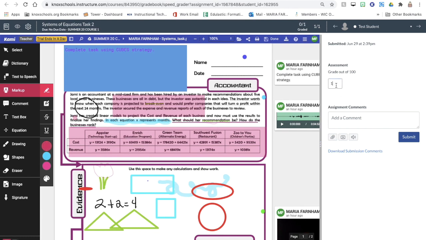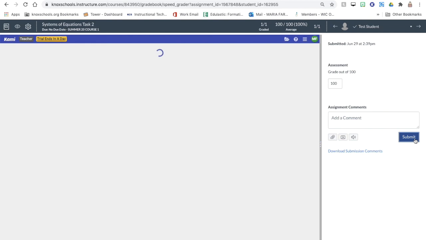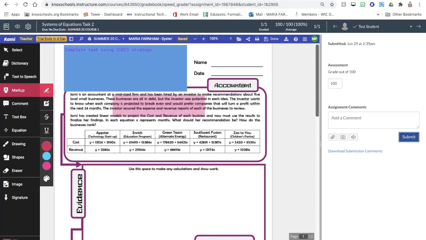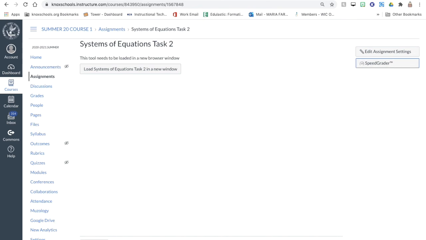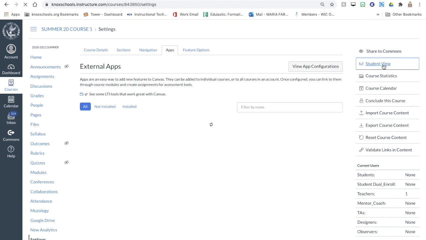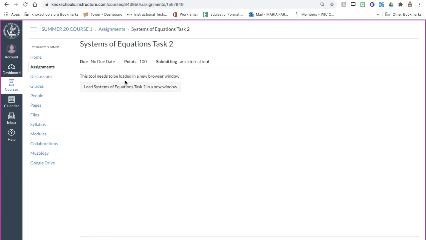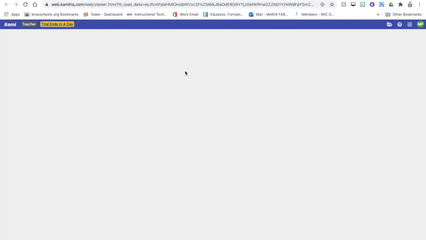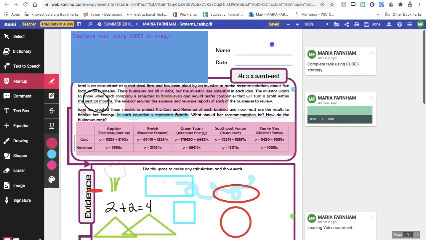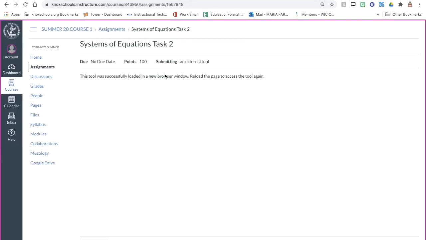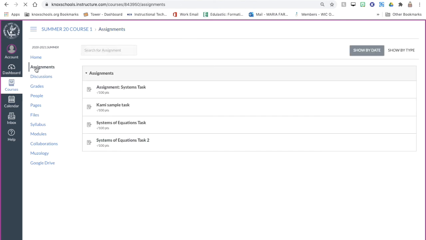So in Canvas, using Speed Grader and Kami at the same time, I'm going to give this student their deserved grade, submit, and that is it. You can see right here that it's been submitted. I'm going to close out that tab. If I come back here and go back to my student view, they can open that back up. They can see if I've left them any type of comments or feedback in this document, or they could also just go straight to their assignments page and say, oh look, I made a 100 out of 100. That's what they're going to do most of the time, is just check out their grade and be done. But that's it.